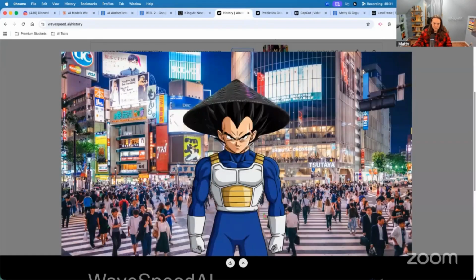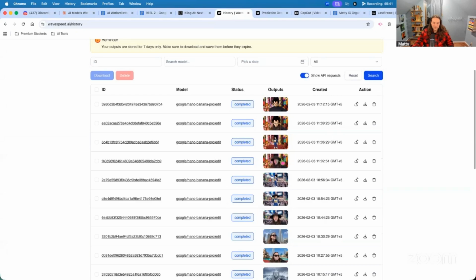The Vegeta one took a little bit of time because it kept putting me with the Casa hat, and then it also kept showing him full body. I tried to do this as well with these people, by the way, and it just didn't work out. So yeah, this is kind of why.